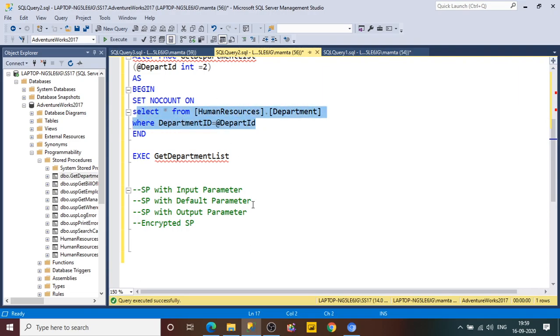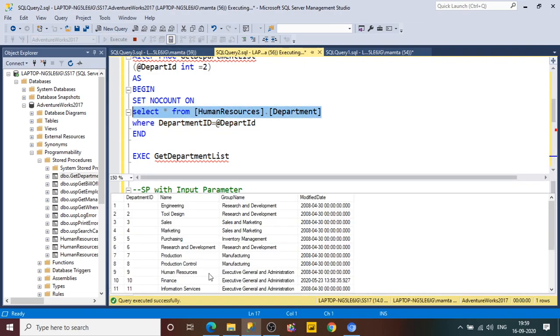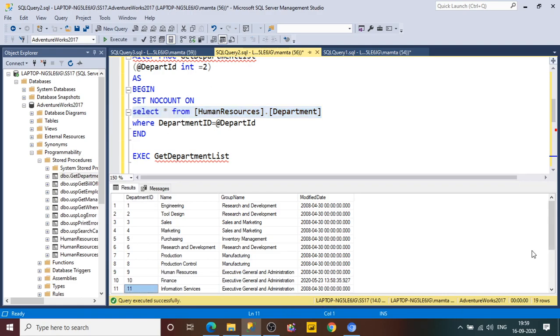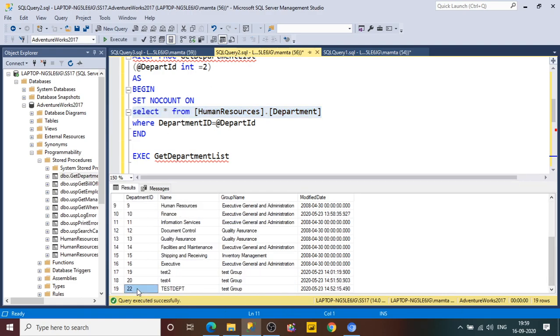Just in case you have a requirement to show the value you have just inserted in your database, you want to get the ID of that particular department, how can you get it? Let's see how many departments I have till now. I think 19, 20, 21. Okay, this is a test group, so the last one is 22. This is a random value which has already been inserted.